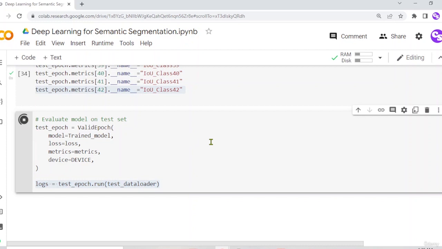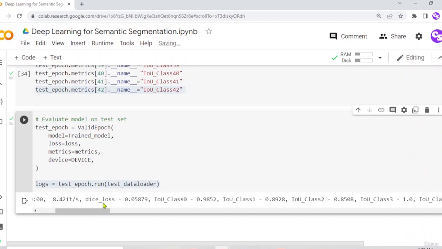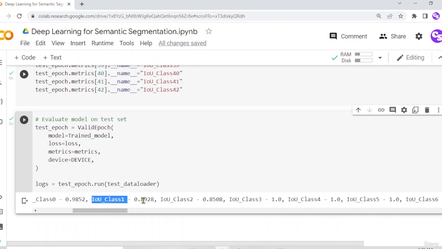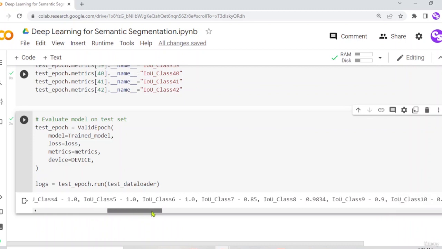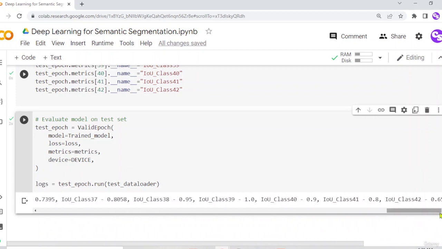So here we go. The execution is completed and here we can see the dice loss. The dice loss is, you can see, 0.5, and then you can see the intersection over union for class 0, that is 98%, for class 1 that is 89%, for class 2 it's 85%, and similarly you can see class 5, 6, 7, 8, 9, and it will go up to class 42. Let's go to the end of the list. Here you can see for class 42 it's 65%, class 41 it's 80%, and class 40 it's 90%.